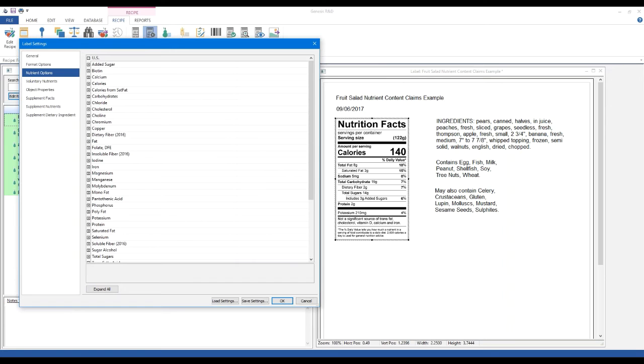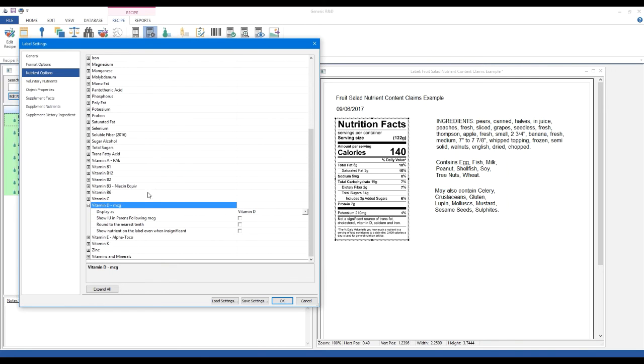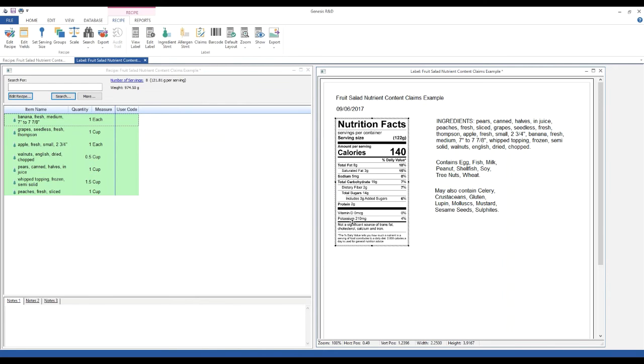Each individual nutrient now will have a setting to push that back. So if we want vitamin D to stay in the bulk of the label instead of that statement, simply scroll down to vitamin D, open that up, and then we have this option now that says show nutrient on the label even when insignificant. If I check that, hit OK, it takes vitamin D out of the statement and back into the main label. So you have a lot of control here on which exact nutrients you would like to show.